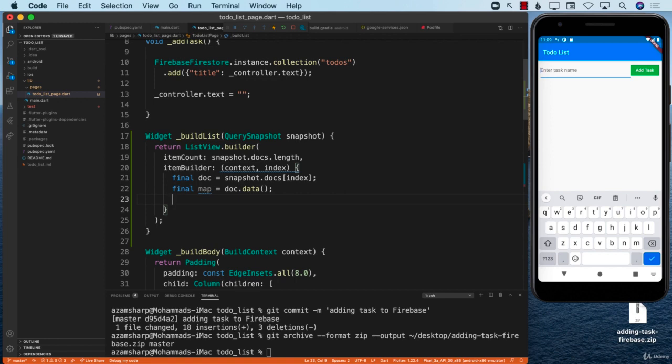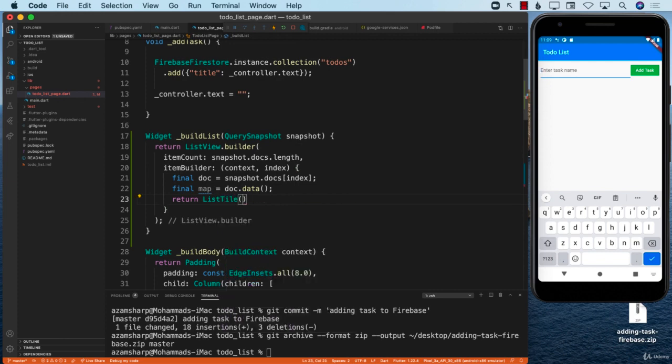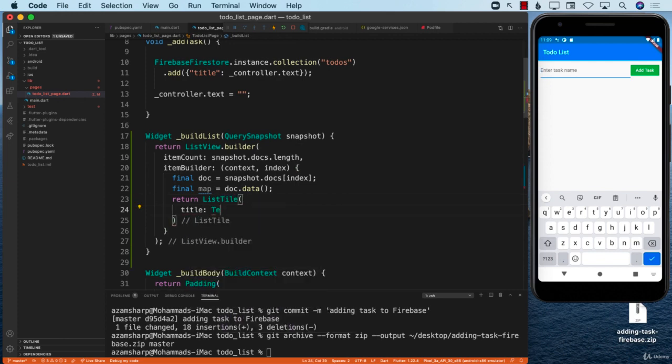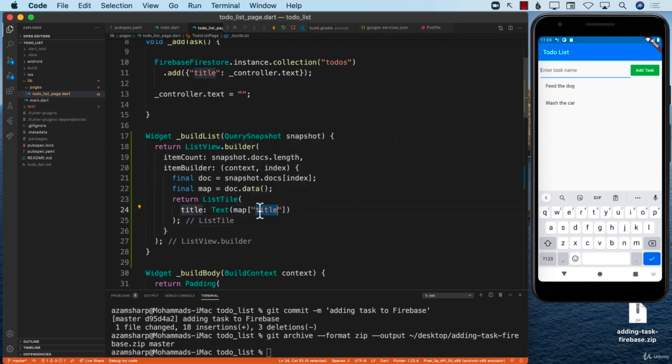And from the item builder, let's go ahead and return a ListTile for the time being. And the title of the tile will be the map property with the title. Now this is coming from the property that we have in our document, the title property. So if you go and see now, isn't that cool that it actually does return you feed the dog and wash the car? It's pretty cool, right? That we were able to do that.